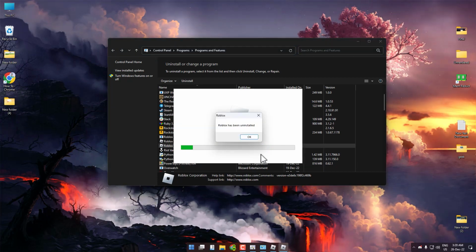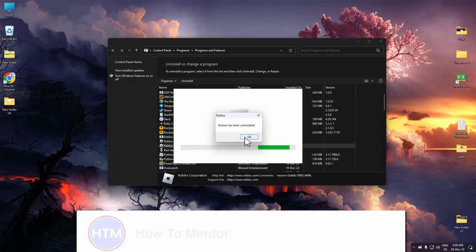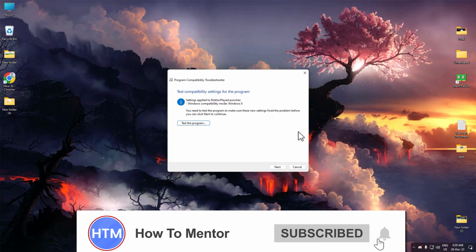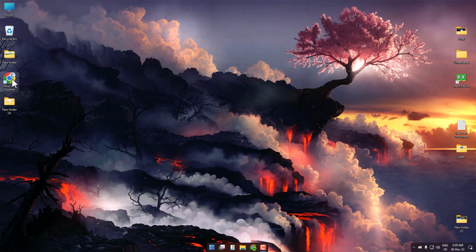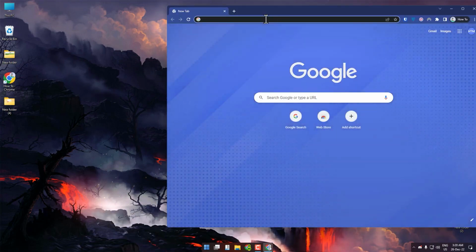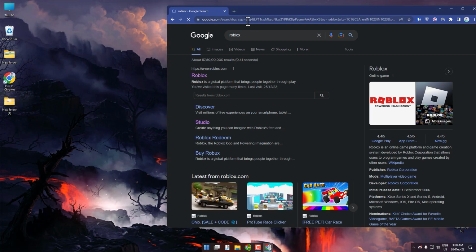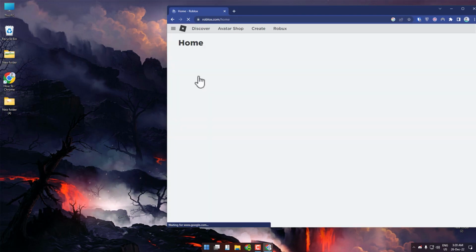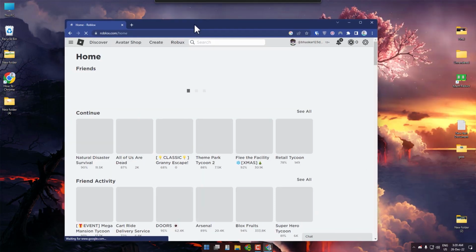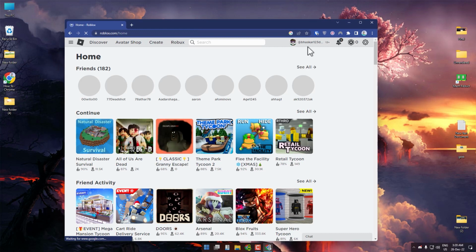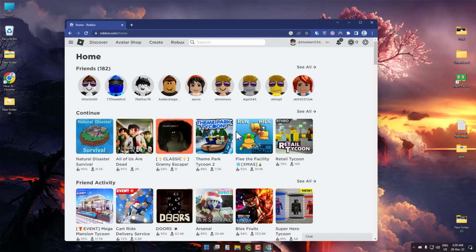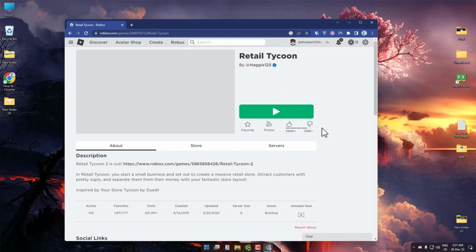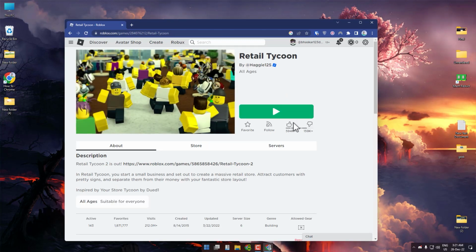And after the uninstallation process is complete, just hit OK. Now just simply reinstall the program again by going to your browser, then search for Roblox, click on Roblox, log in to your Roblox account, then just simply choose any game of your liking. Then just simply hit play.